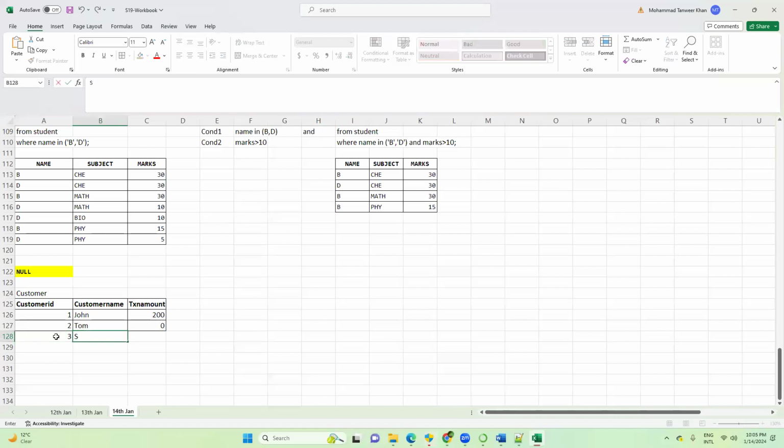Now, suppose there is a third customer, Sarah, and I kept it blank. Of course, my manager will ask, why, Tanvir, is this blank? You have marked 200 in front of John, so I understood that John has purchased something for 200 rupees. But Tom, you have marked as 0, so it means Tom has not done any transaction. This is also clear. But why is this blank for Sarah? When you work in a project, you will very frequently see the blank. Now the question is, in the database world, what does it mean when we put blank?